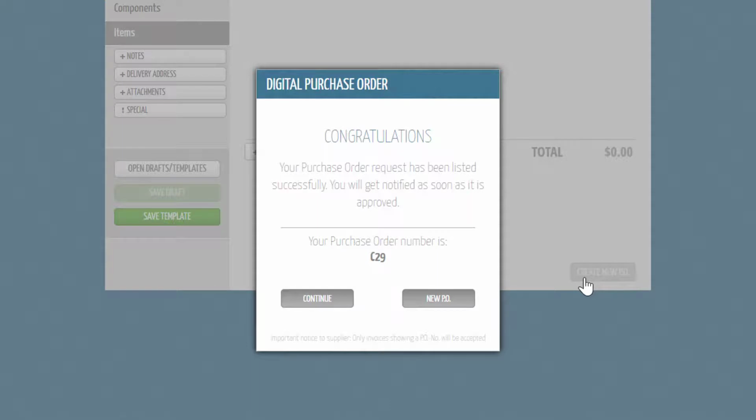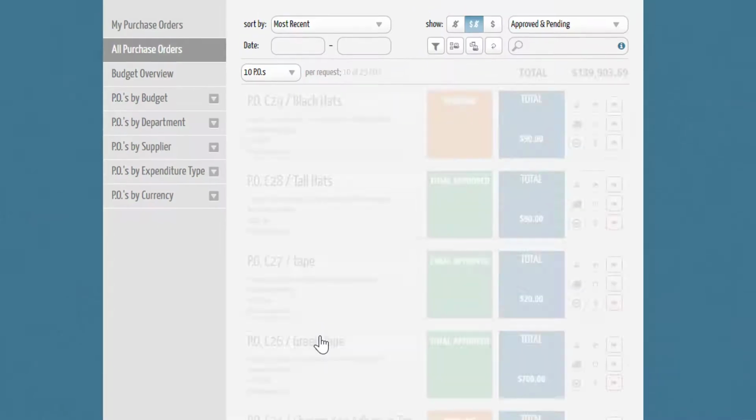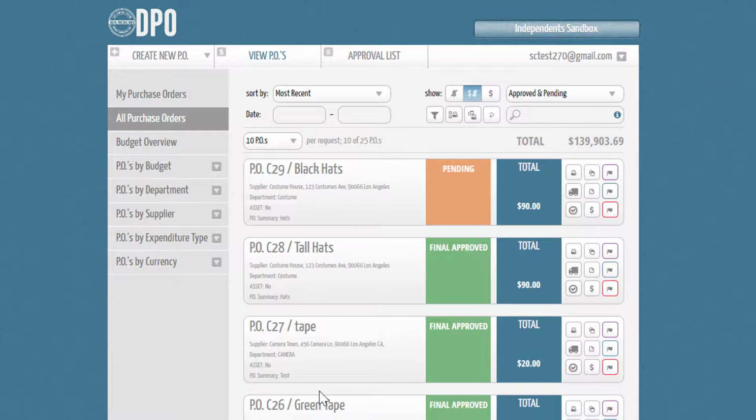This PO will now appear as waiting for approval on the first level of approvals account, who will be notified by email that there is a PO awaiting their approval. From here, you can press Continue to be taken back to the View POs tab, or you can create another PO. Here you can see the latest PO we just created is at the top of the list as it's filtered by Most Recent. You can also see that it's not yet approved.